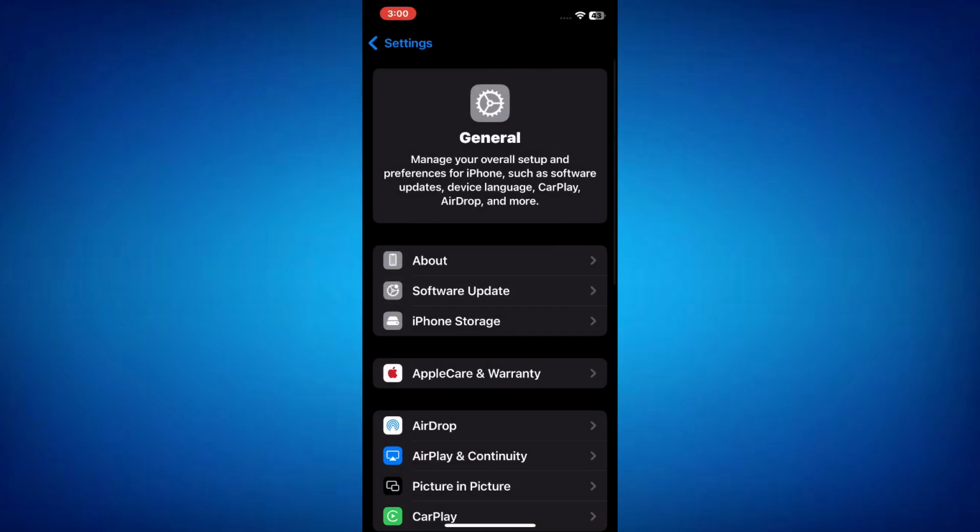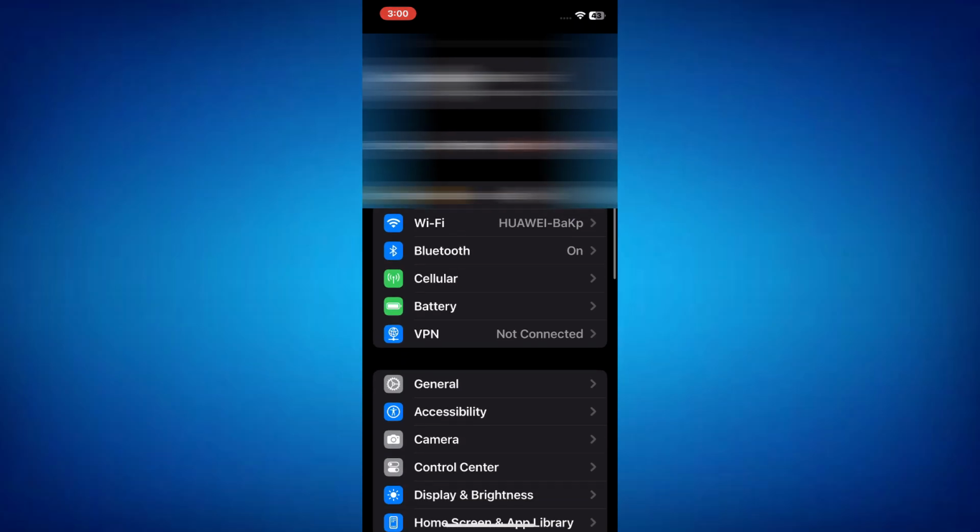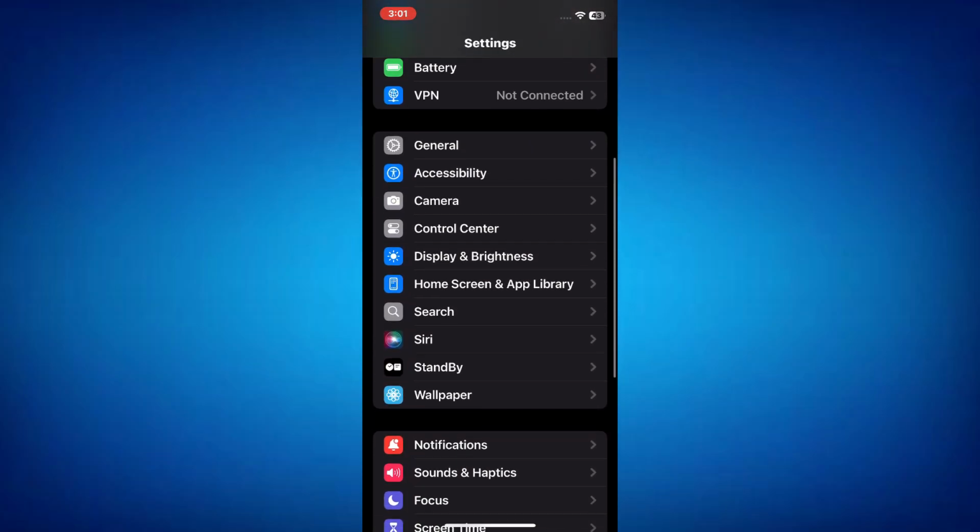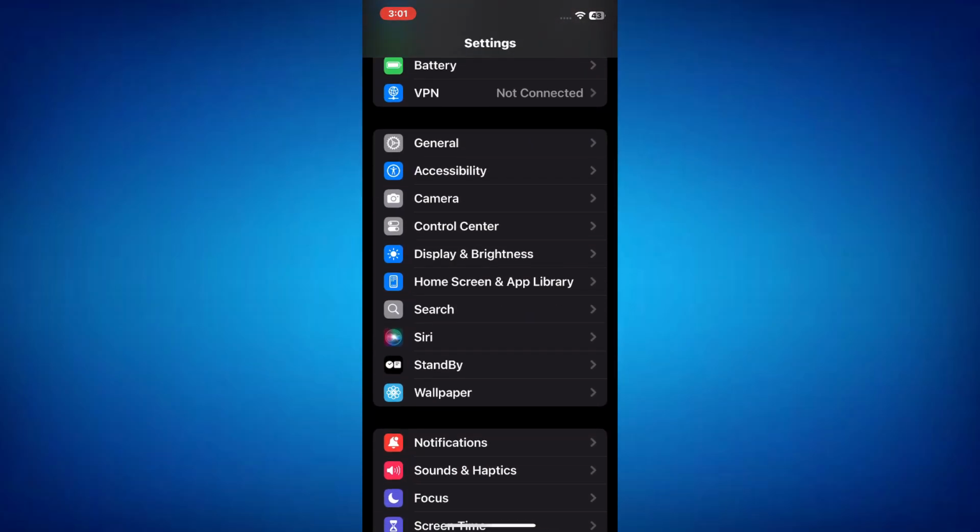Alright then, if you go back and we go to the screen just right here, you will see that we don't have the option to turn on the Siri animation. And Apple calls that the AI option.